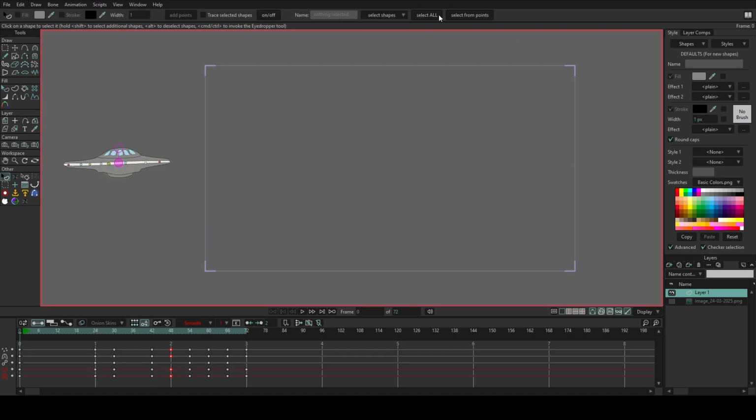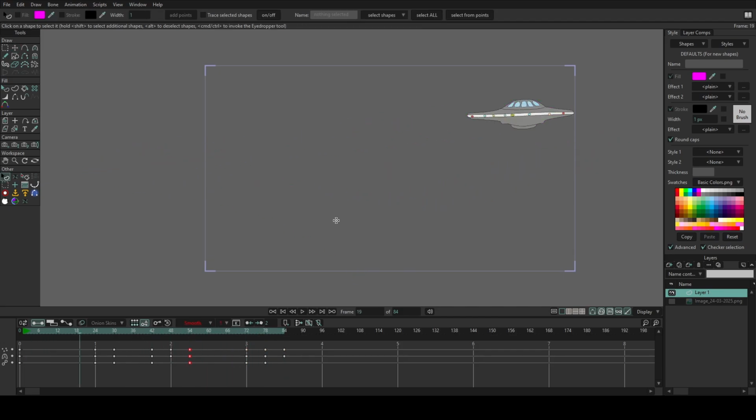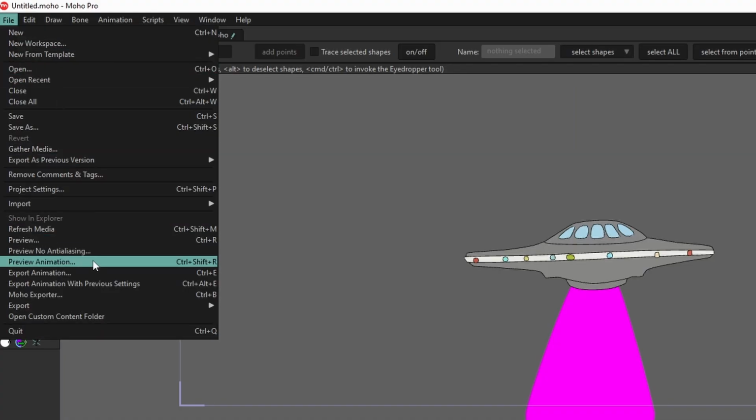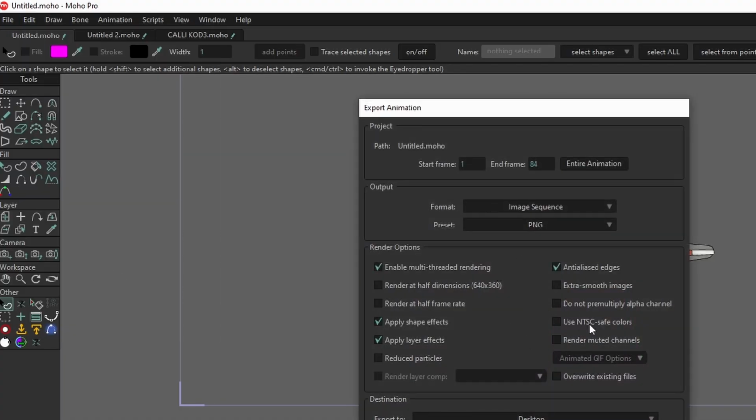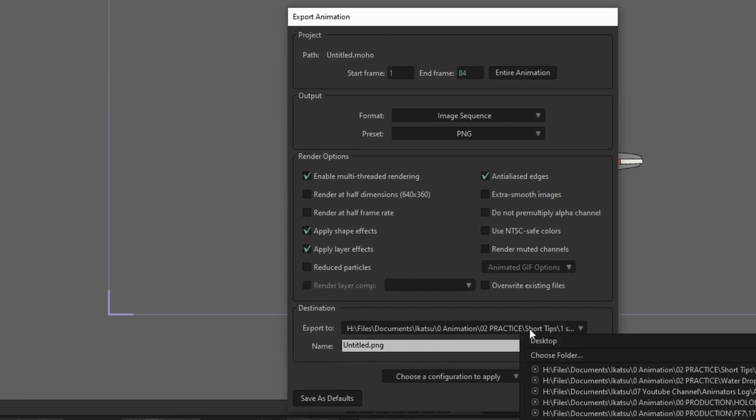Remove the gradient and the soft edges and put an easily keyable color like this magenta here. And I adjust a little the timing, just stretch out the time with the light on, because that's the main focus of the animation, so I think it's important. Then you're going to export the animation. You come here, you go to export animation, and you put image sequence PNG, and you select the folder where you want it to go.